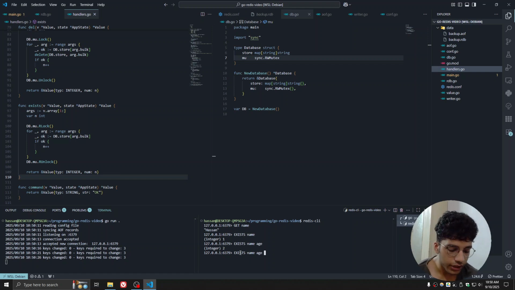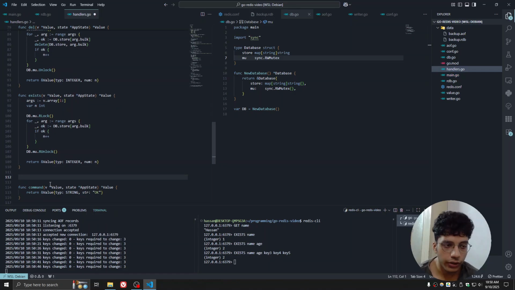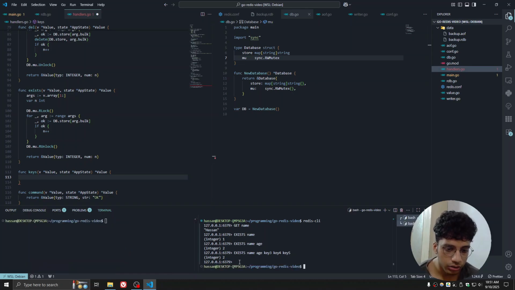If I do something like some random key that doesn't exist, it's not going to return 5, it's going to return 2, because both of these exist, but keys 3, 4, and 5, they don't exist in the database, right? So that's the exists command. You can see these are very simple commands to implement over here. Finally, let's do the keys command over here. And let's say it's going to take the value again and the app state and return a value as the reply to the client. Let me close down the server and the client over here.